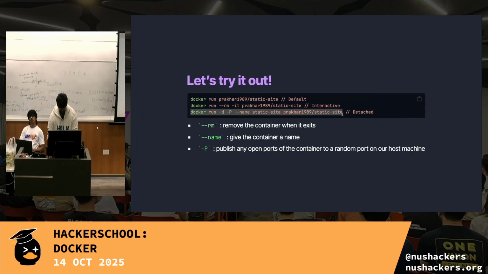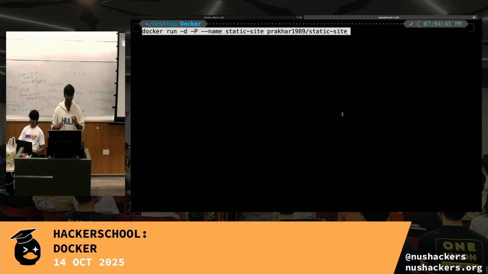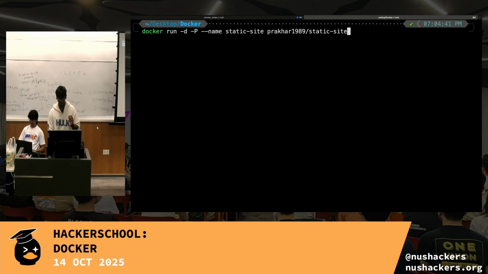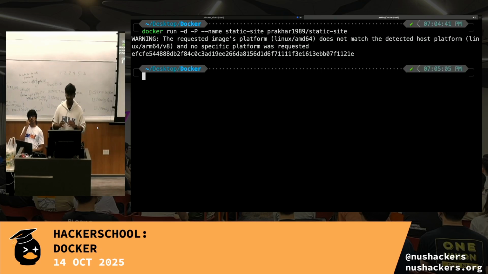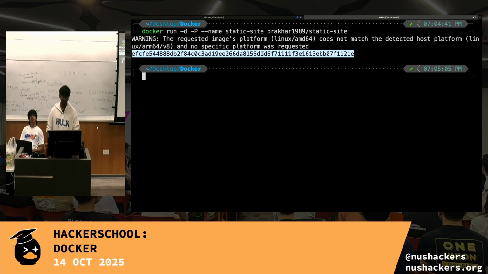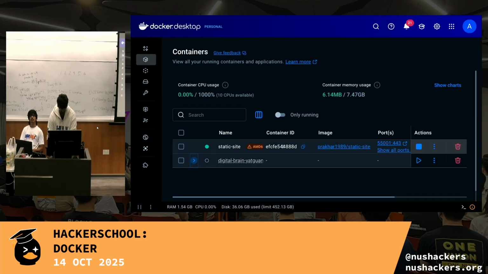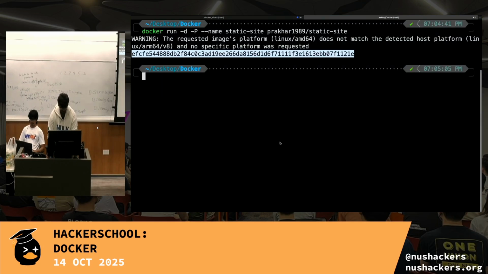The last one is running docker run with the option called -d, and then there's another option called -P. I'll briefly explain what it is, but let's run the command first. It ran and gave me a container ID. This is the container ID, which you can see over here, a shortened version of it.